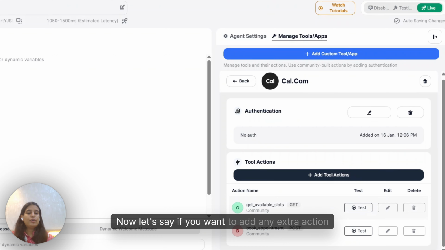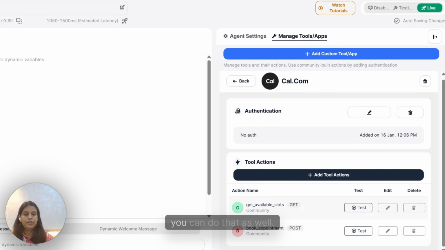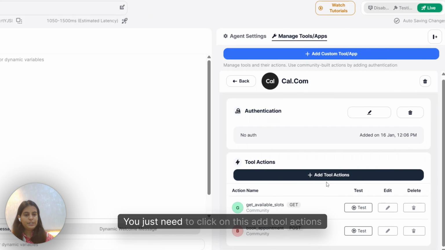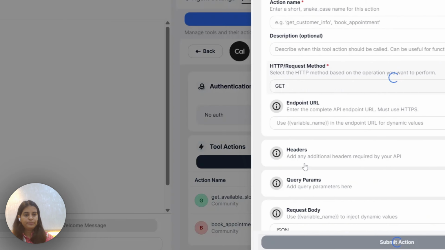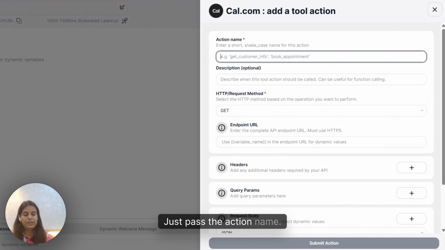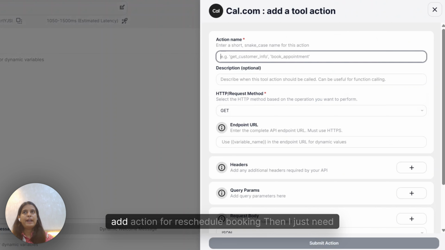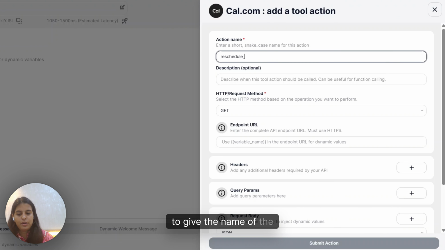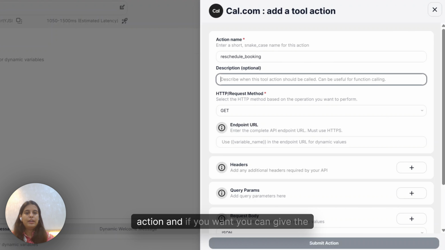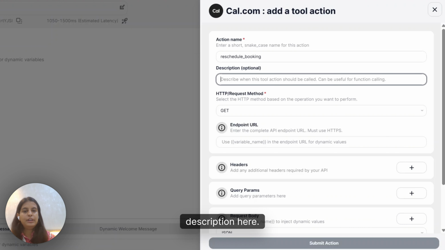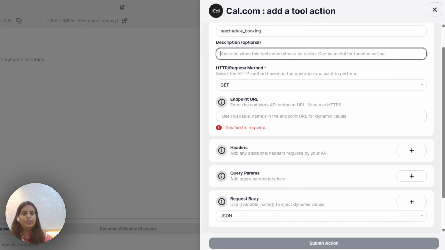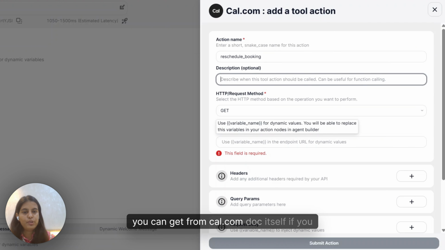Now let's say if you want to add any extra action here, you can do that as well. You just need to click on this add tool actions. Here, just pass the action name. Let's say I want to add an action for rescheduling a booking. Then I just need to give the name of the action, and if you want, you can give the description here. And all this information you can get from the cal.com doc itself.